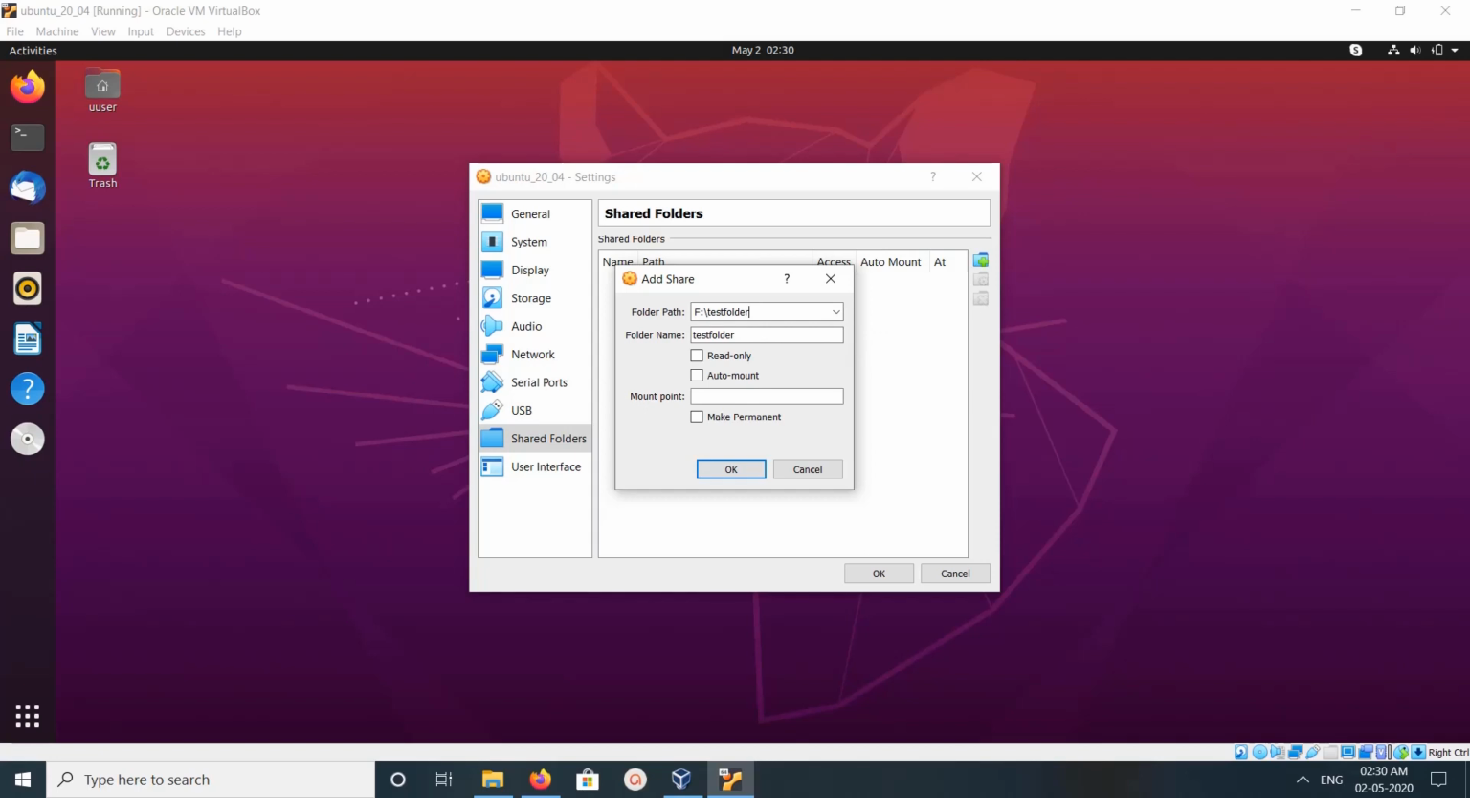Then here you can give a name for the folder. You can give any name. Then click on Auto-mount. Then here you have to give the mount path, the mount point. I'm going to give /mnt. This mount point is the location where you want to mount in your guest machine. In my case, it is the Ubuntu machine.